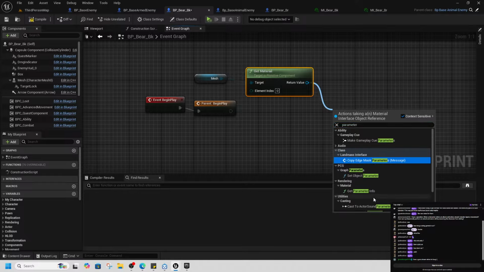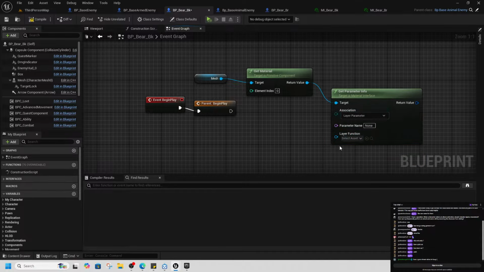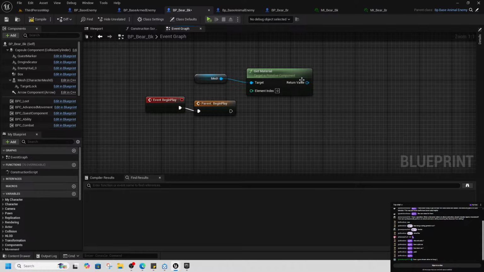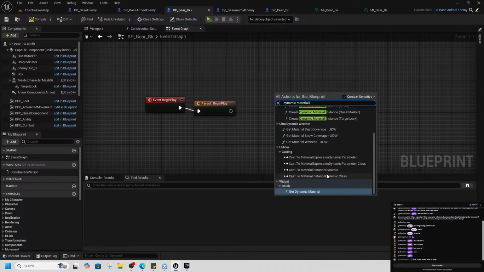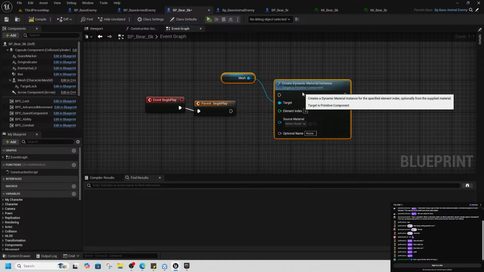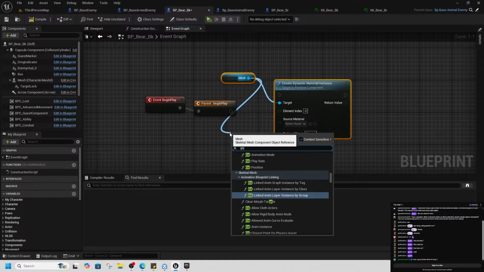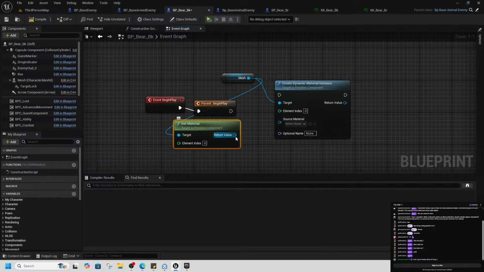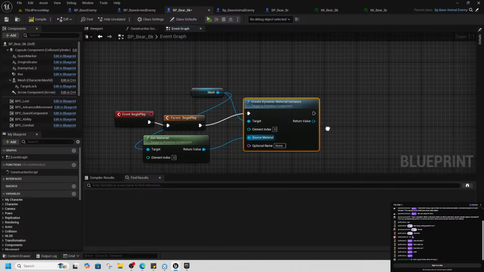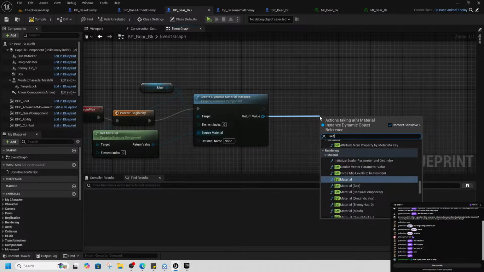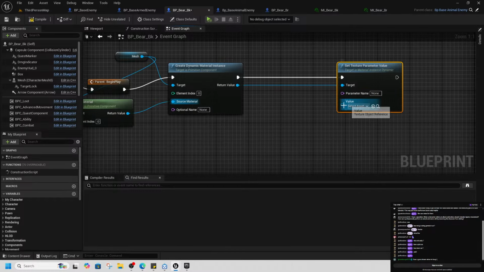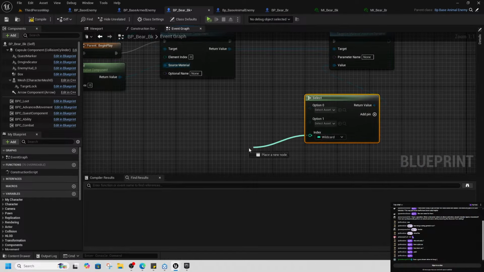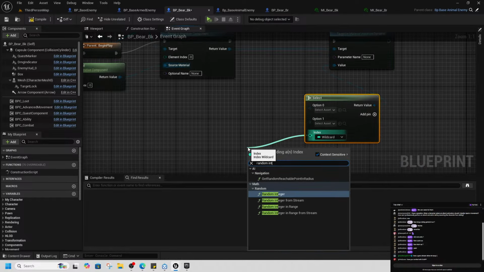Just get the audio ones. Source material, this, set parameter value, set texture parameter value. Do a select here, random integer.